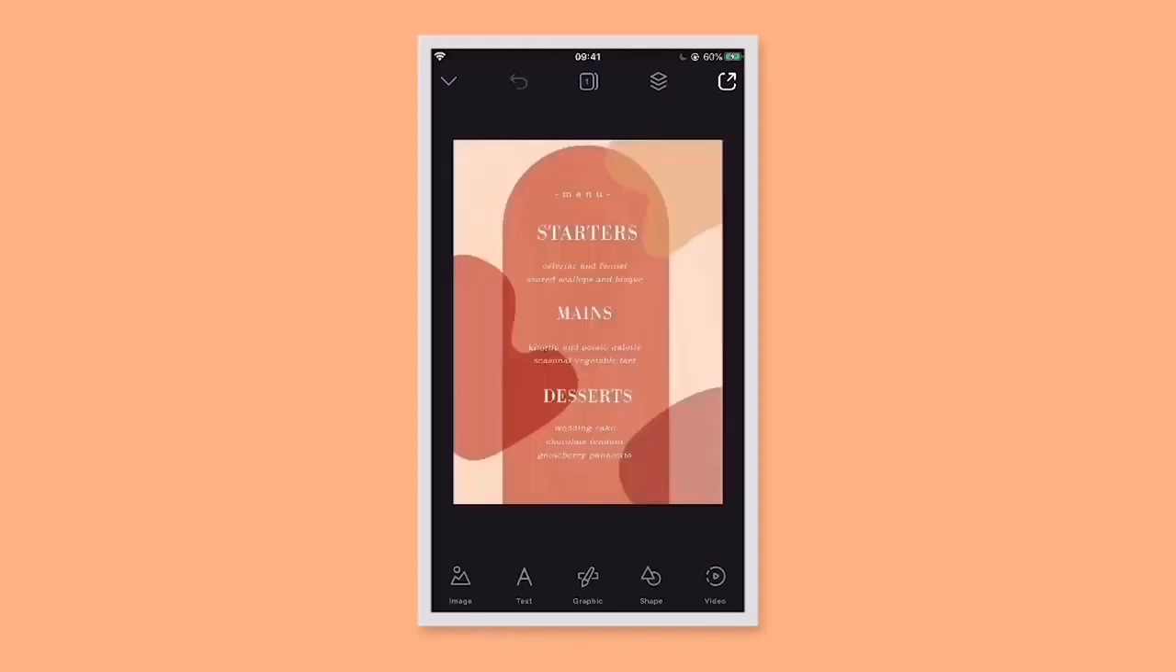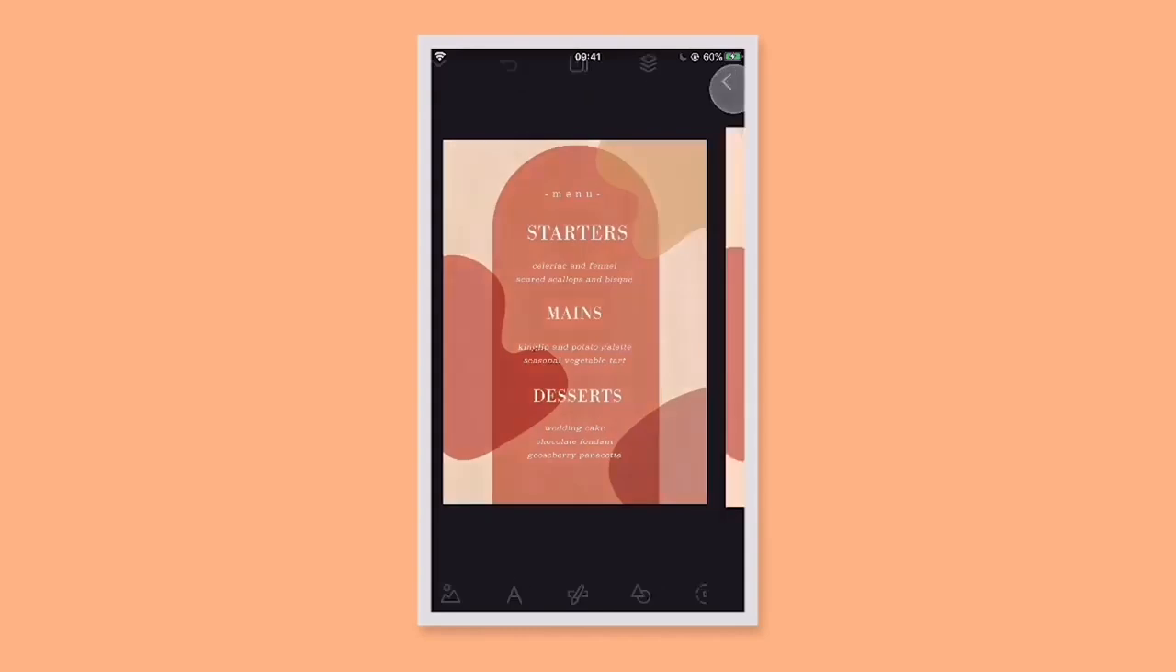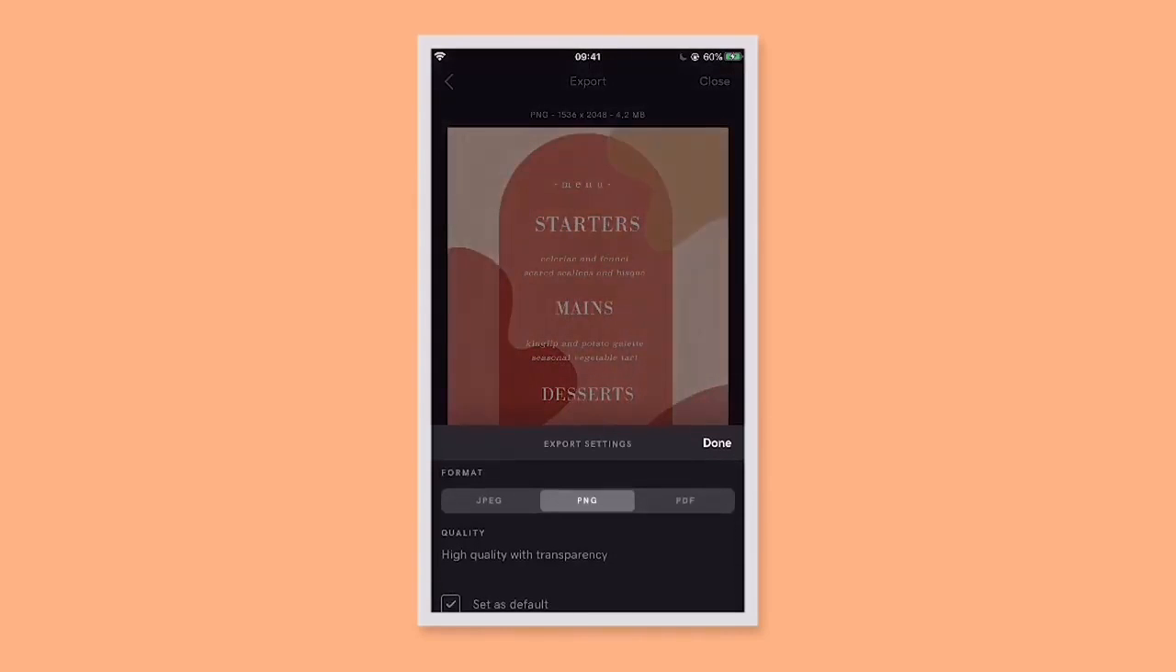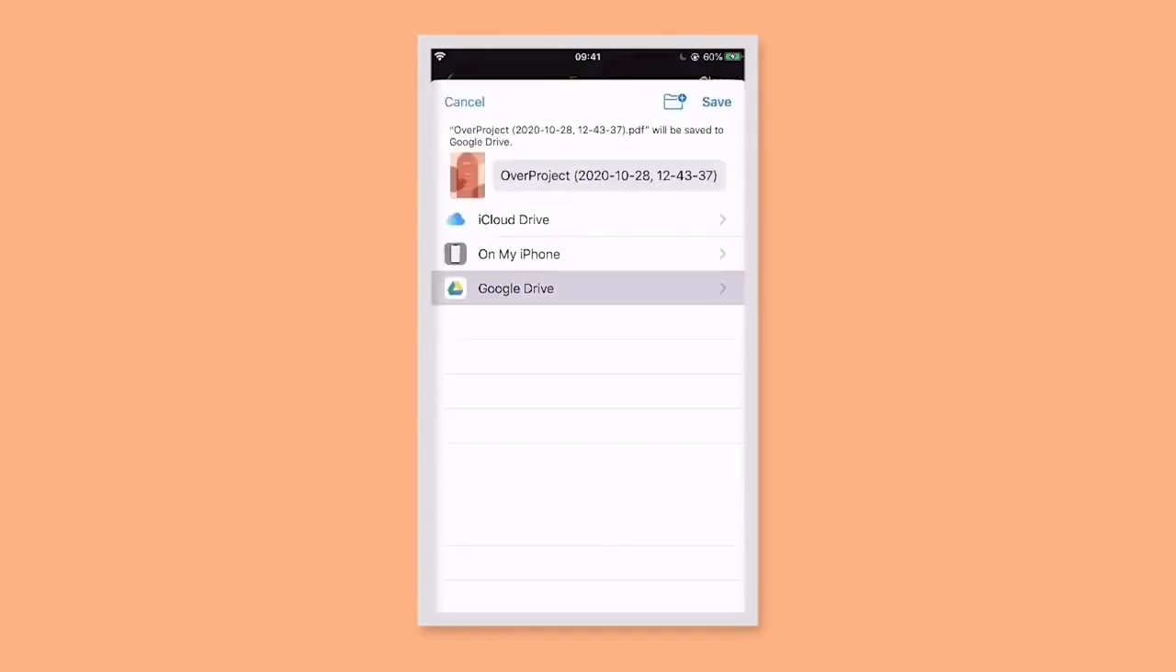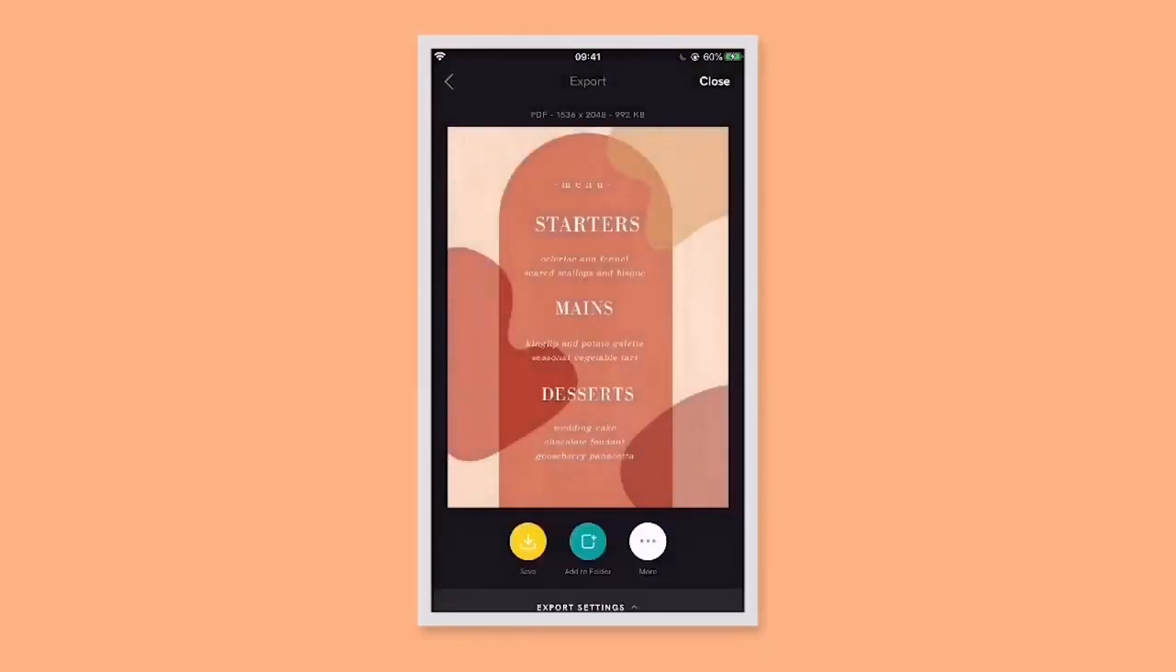And finally, if you created a design to print, like this menu, you could save it as a PDF, like this. When you tap Save, the app will ask you where you'd like to save your PDF. And that's it, the basics of sharing and saving your designs.